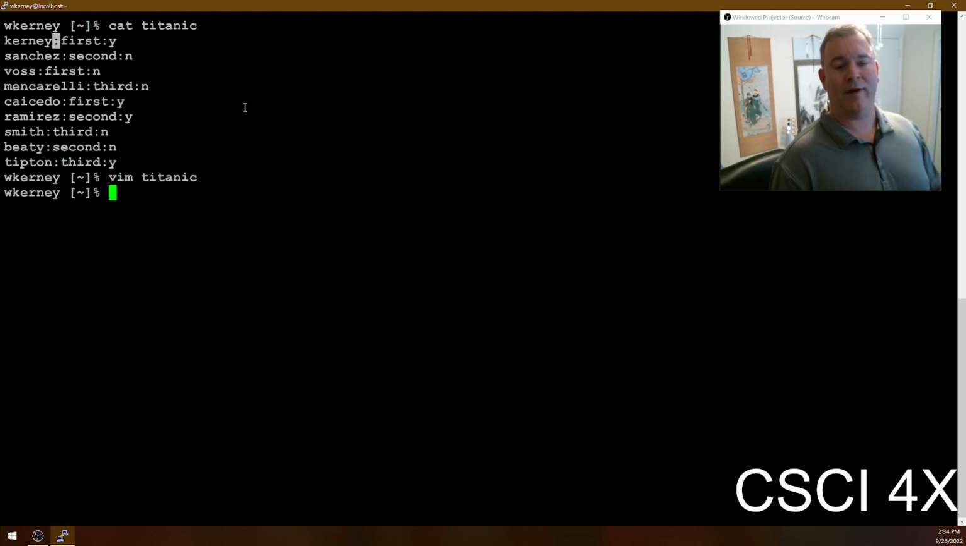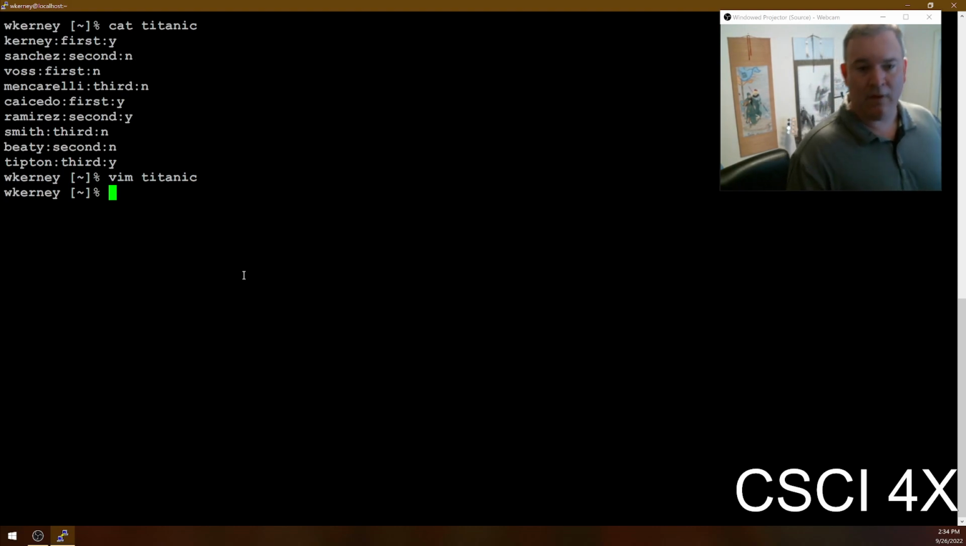And then the file format that we're using here is a colon delimited file format. There's all sorts of different file formats for how you separate columns of data. In this case, the first column is going to be last name. Second column is which class you were on the Titanic. And the third one is whether or not you survived, yes or no.